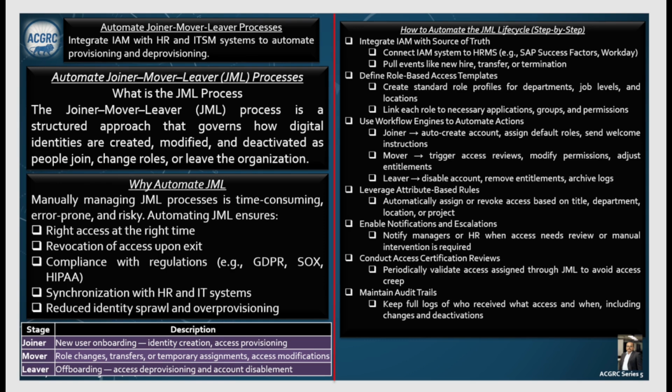So the stages are, from a joiner perspective, new user onboarding, identity creation, access provisioning. Mover, where there is a role change, a transfer, or temporary assignment, access modification if required. Leaver, where there is offboarding, access deprovisioning, and account disablement. So you need to find a method, mechanism, tool, or process to automate these three stages.